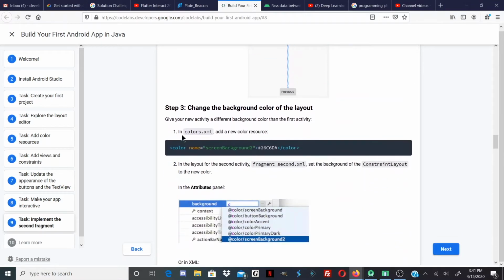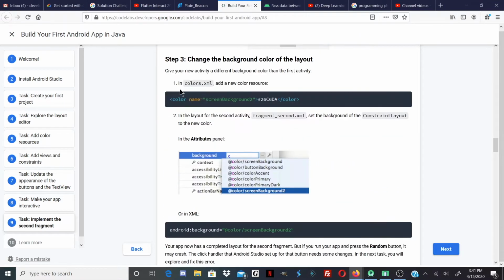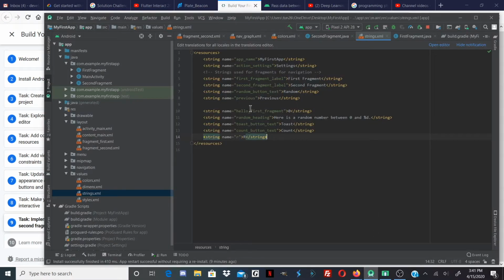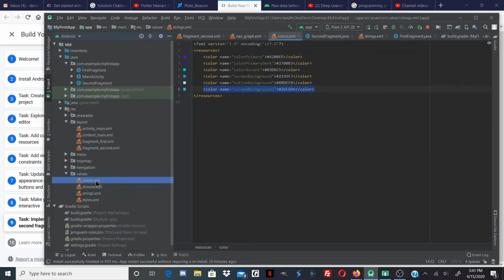Step 3, we're going to change the background color of our layout. We're going to open our colors.xml file and add this color resource. Go ahead and copy this. Here's colors. And you're going to paste that right at the bottom here.